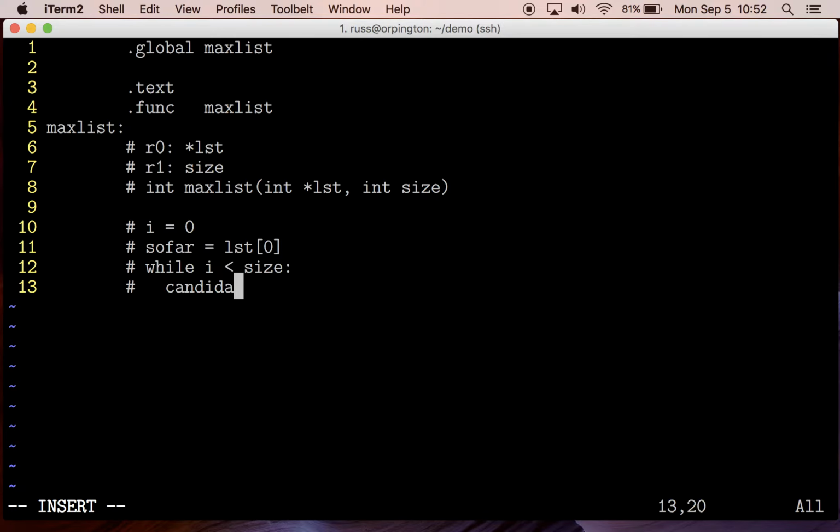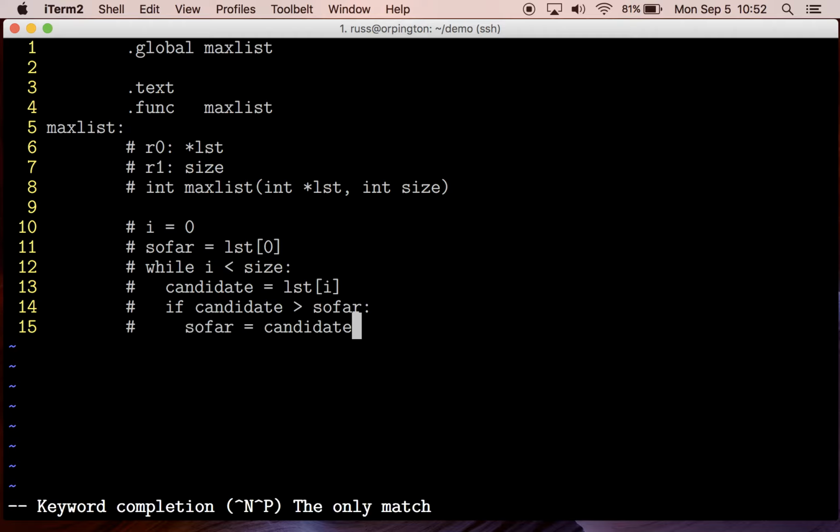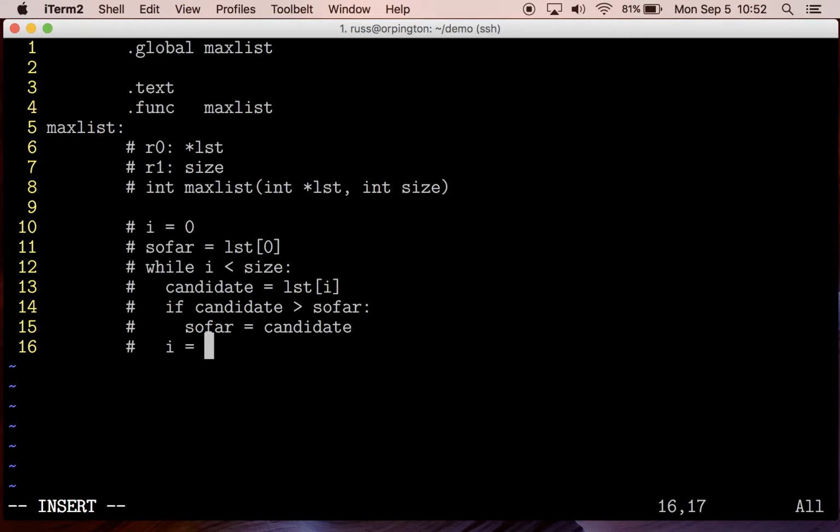What we're going to do is go look up the candidate, so we're going to grab the next element from the list, and then we'll decide if it's the new best value so far. We're kind of breaking this into several steps because that's how it will work in assembly language. So I'm going to say if the candidate is bigger than the best value we've found so far, then what I want to do is say that that is, in fact, the best value we found so far. And in any event, I'm going to say I equals I plus 1, so I can continue on the loop.